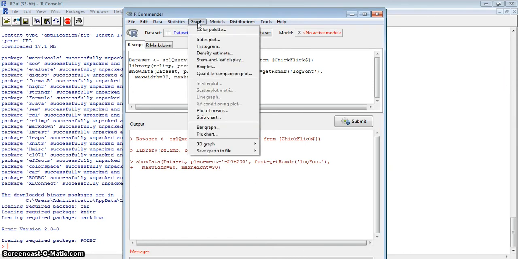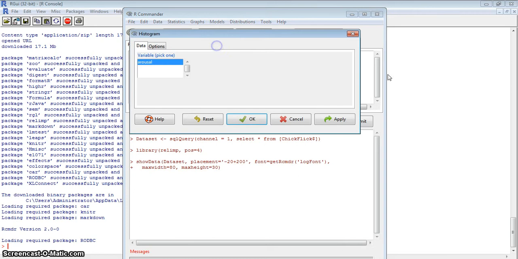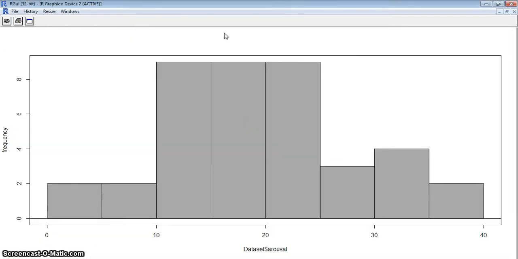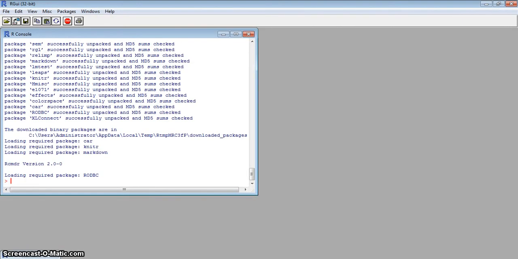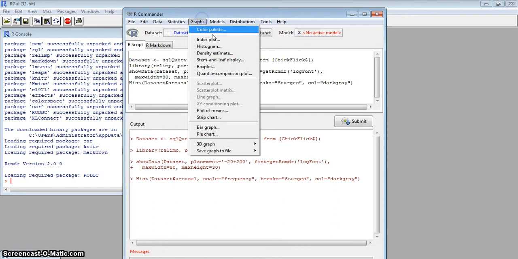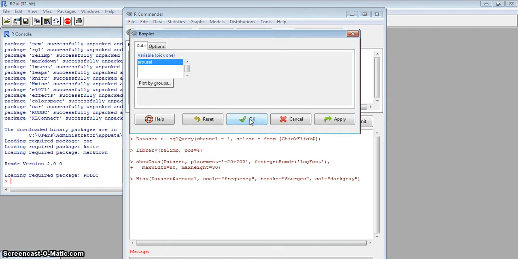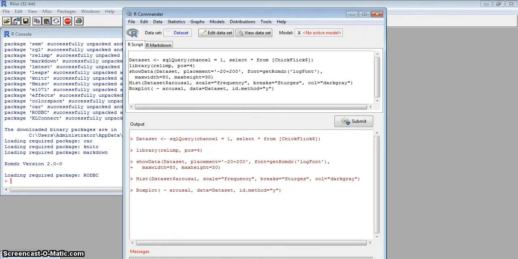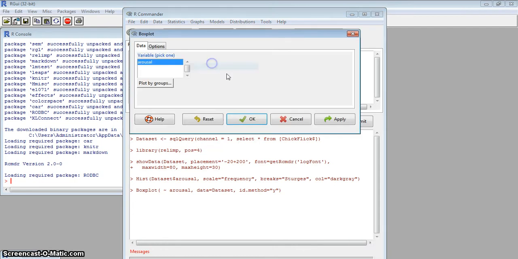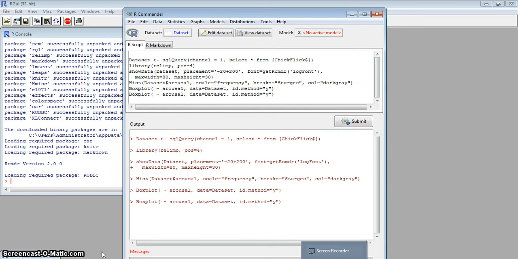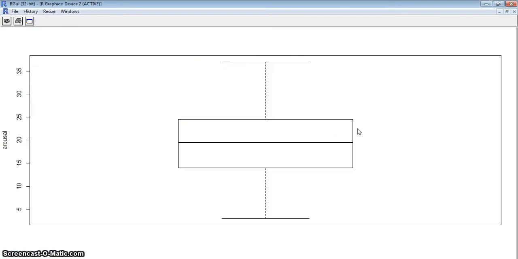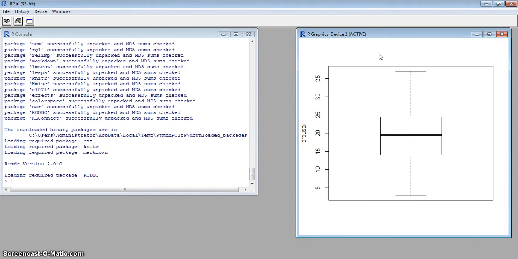And let's say I wanted to do some graphs. I could do a histogram of arousal, which is a continuous variable. So I can get a nice histogram there. Or what else can I do? I could do a box plot of arousal as a continuous variable. Why isn't it loading? Box plot. Yeah. Or is it down here? Yeah, there it is. Box plot. You can resize that, of course, to make it look nicer.